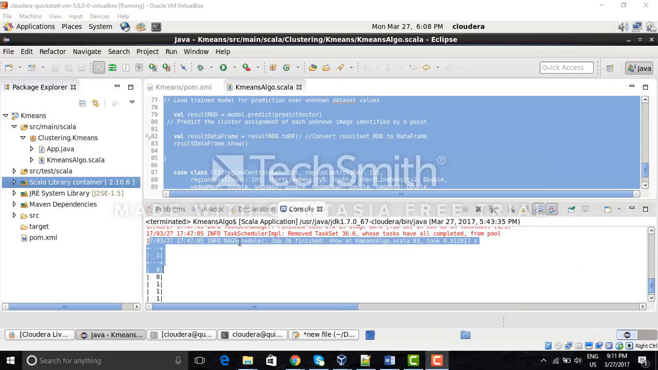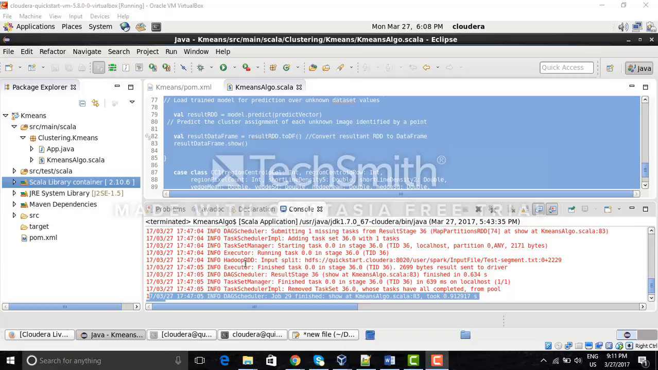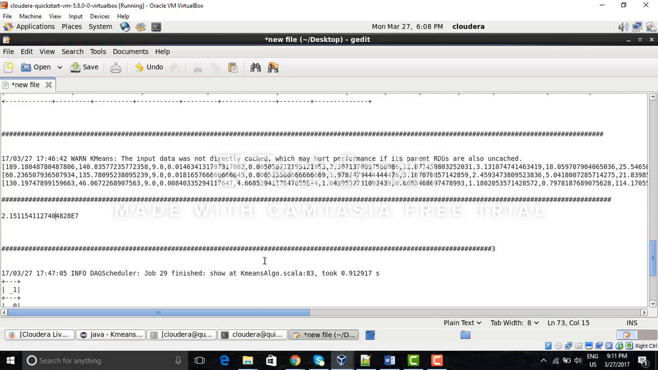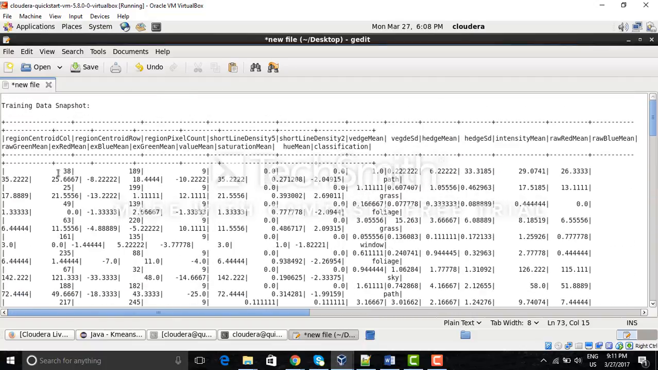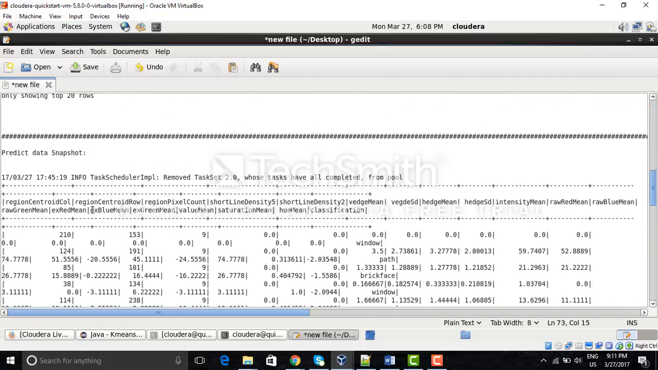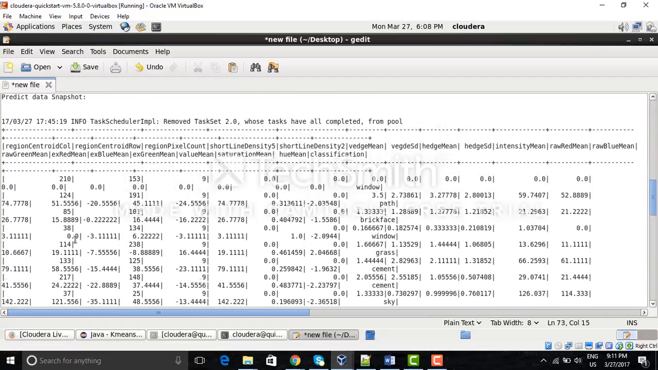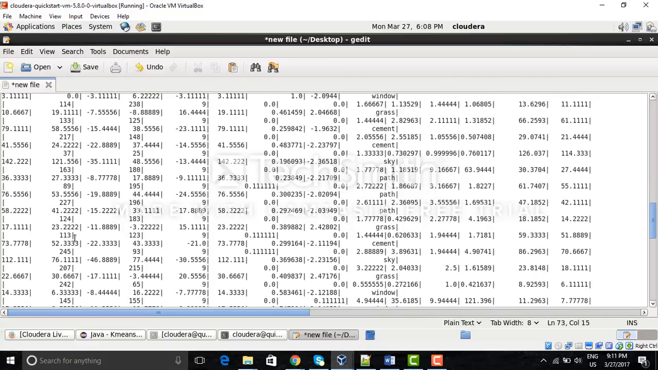So our program ran successfully. This is the log. So we have collected all the useful items, results basically in one text file. Let's go through them. This is our training data snapshot. It is in the data frame format followed by predict data snapshot, which is also in data frame format.